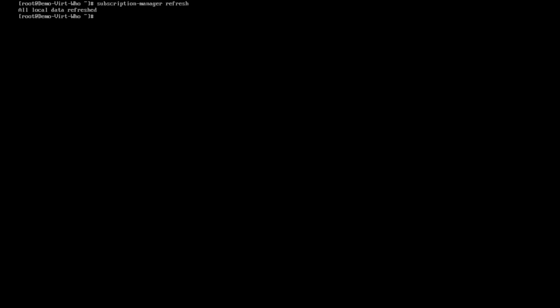Now once the data has been removed, we'll run the subscription-manager attach --auto command. The subscription manager auto attach finds the derived or virtual subscription SKU from the subscribed hypervisor and attaches the same to the virtual machine. The system is properly subscribed now.